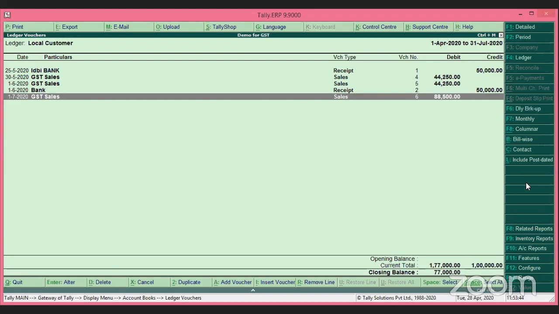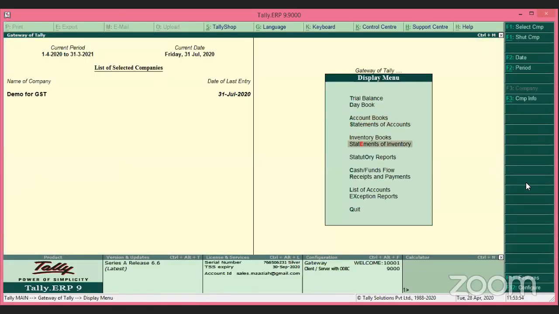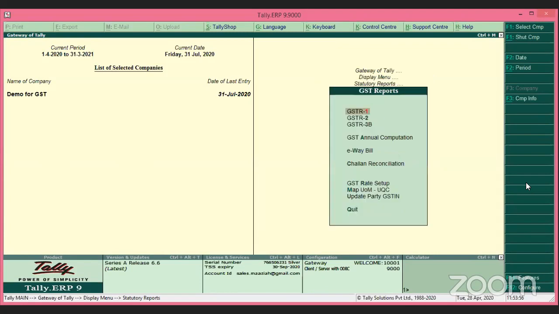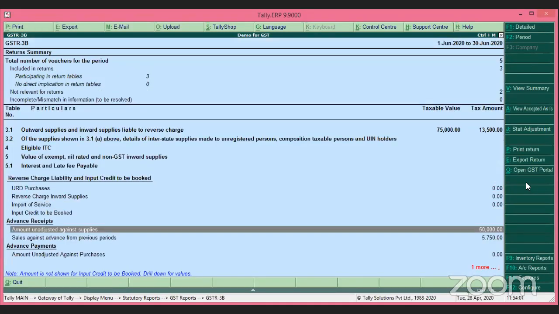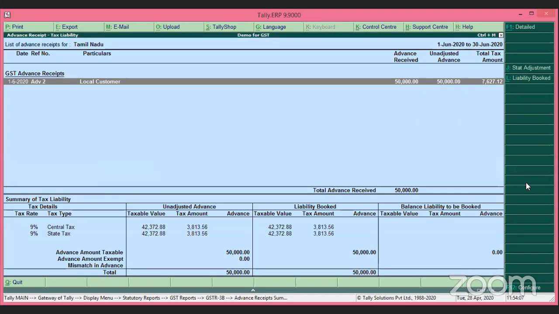In the June month, I did not put any invoices, so we need to increase the liability and pay to the government. So what I did is go to statutory and taxation, GST, GST 3B. You can see the amount unadjusted against supply is 50,000 rupees. Click on this, for the month of July. Again, I raised a liability. I booked the liability here.